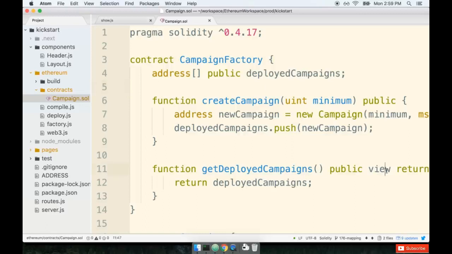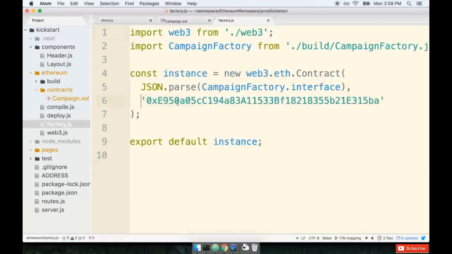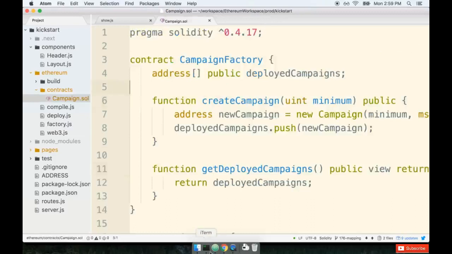All right, so let's now redeploy our application. We're going to make sure that we grab that address and put it back into our factory.js file. Because remember, this right here needs to be the address of our most recently deployed campaign factory. All right, so I'm going to flip on over to my terminal.